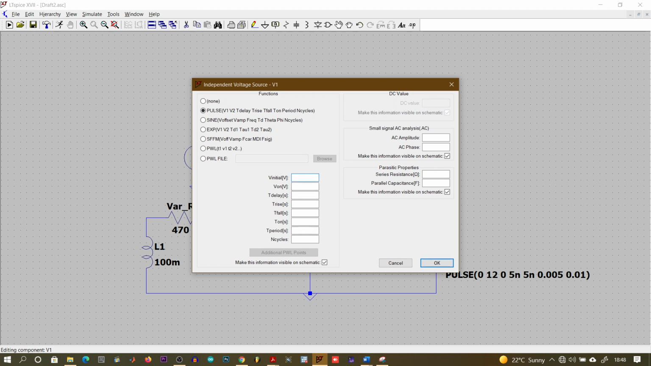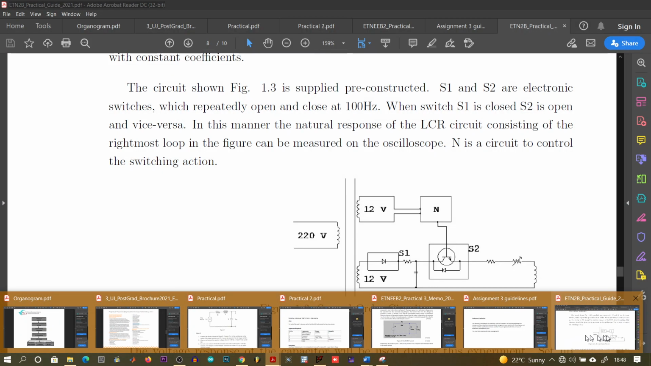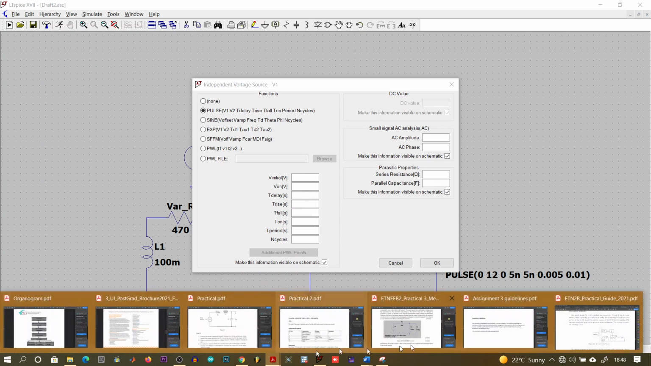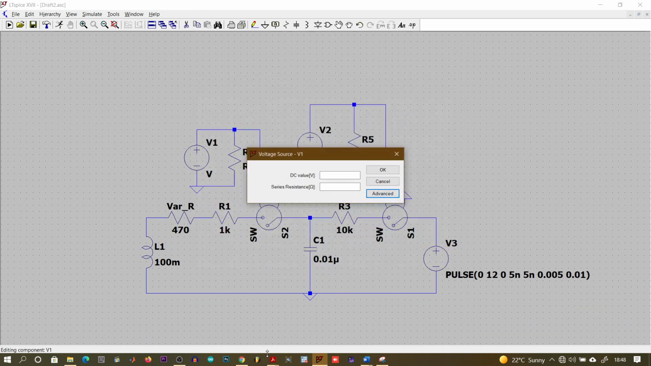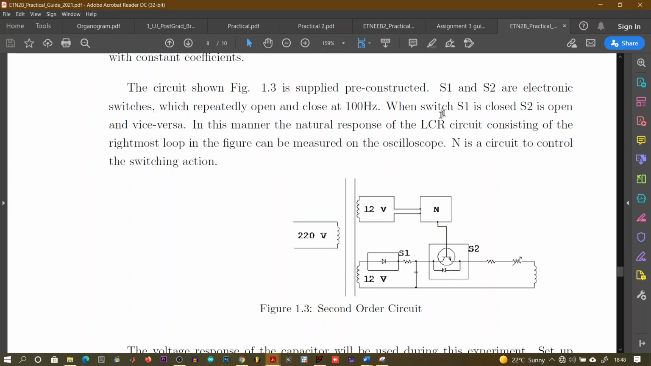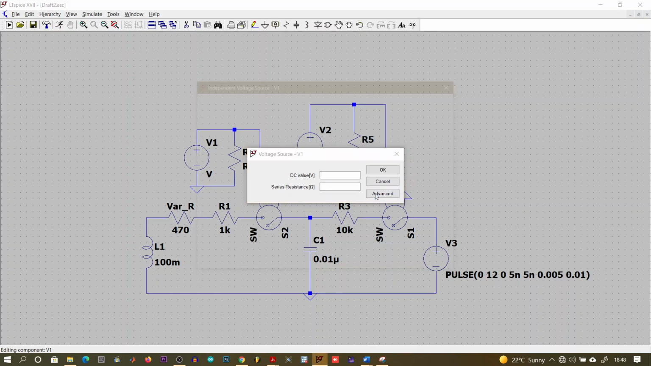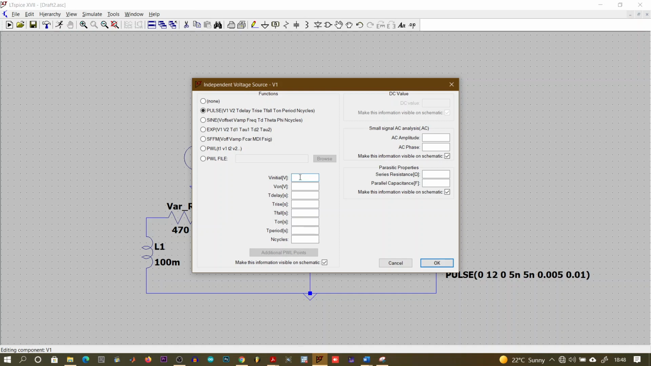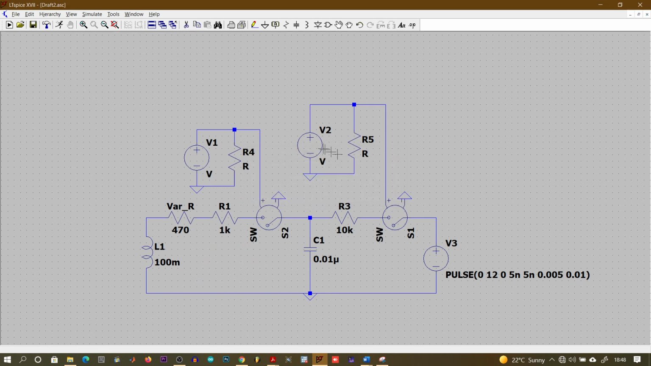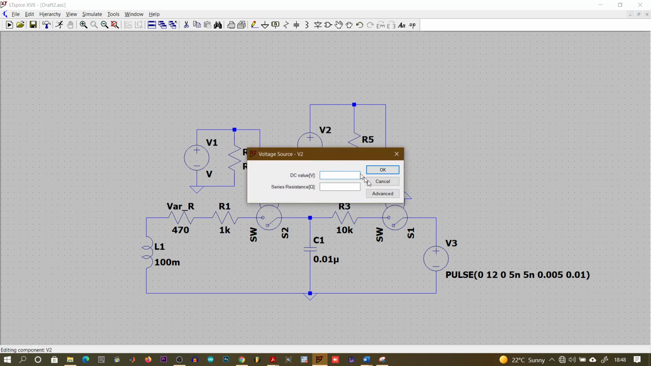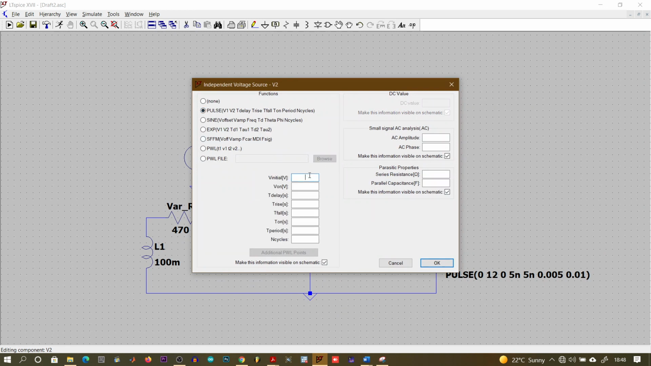So in this case, one must switch when this one is on, this one is off. Let me just show you on the circuit. When switch one, S1 is closed, switch two, S2 is open, and vice versa. So the idea is to make sure you give them opposite values. Let me start with switch one. I will give it a pulse value of initial voltage. My initial voltage here will be zero, meaning it's initially off.